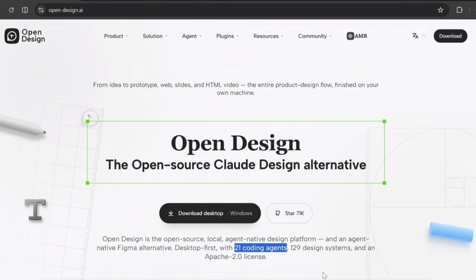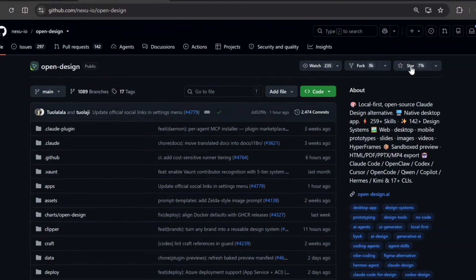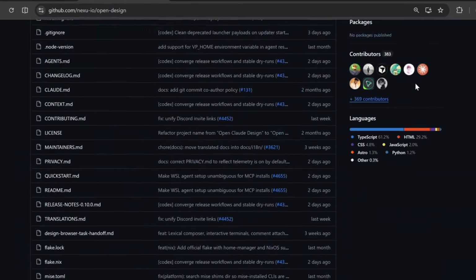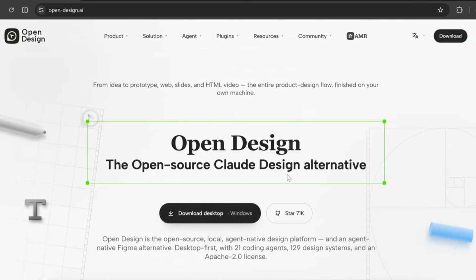It also comes with 129 built-in design systems, is licensed under Apache 2.0, and already has more than 71,000 GitHub stars, which is really impressive for an open source project. So let's install it and see what it can actually do.